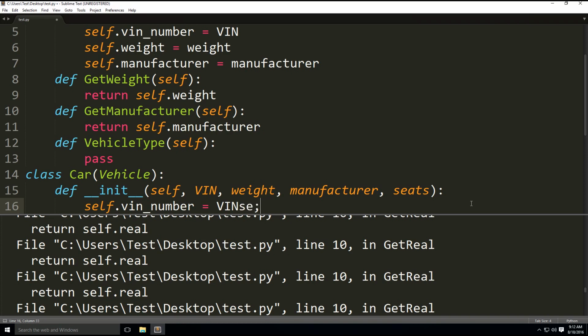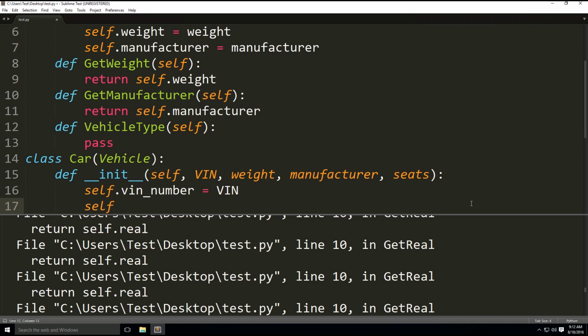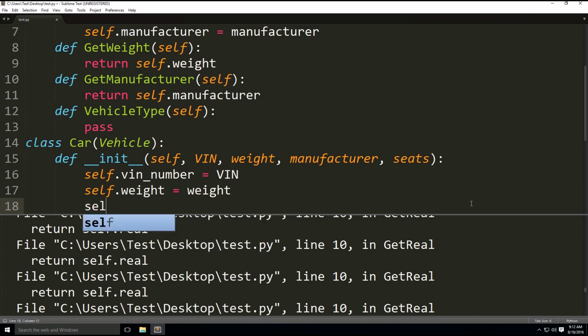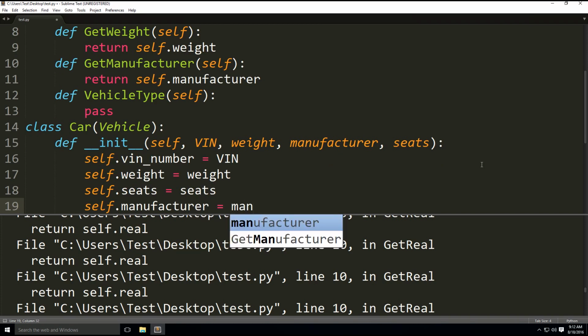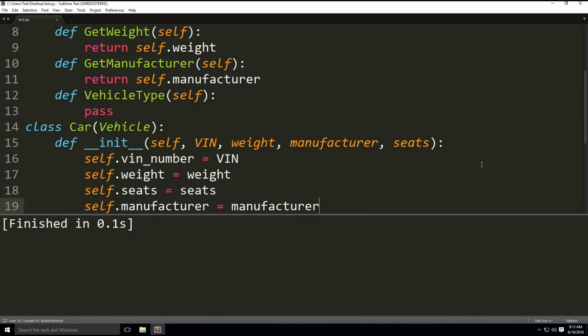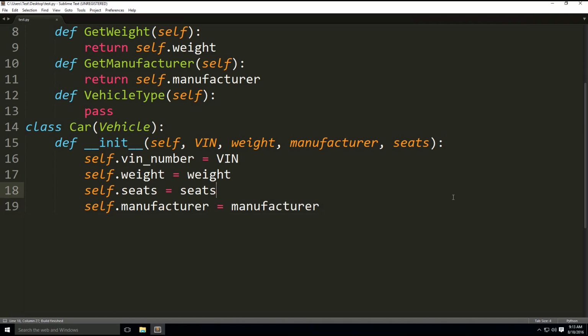Alright, so VIN, self.weight equals weight, self. Now we have seats. It's self.seats equals seats, and we're gonna have self. What's our last one? Manufacturer, right? Manufacturer equals manufacturer. So, all right. Let me just clear that off. All right. So now we have our constructor method. Now we're going to define some getters.